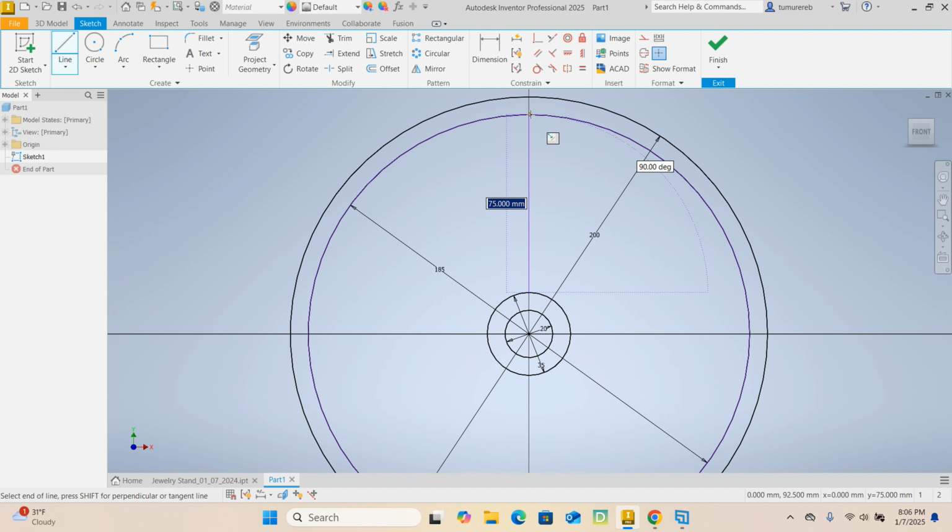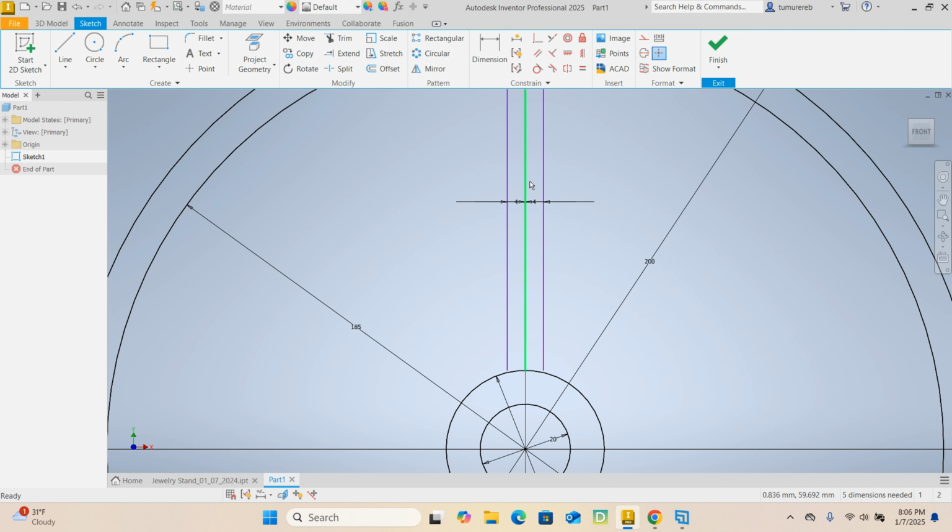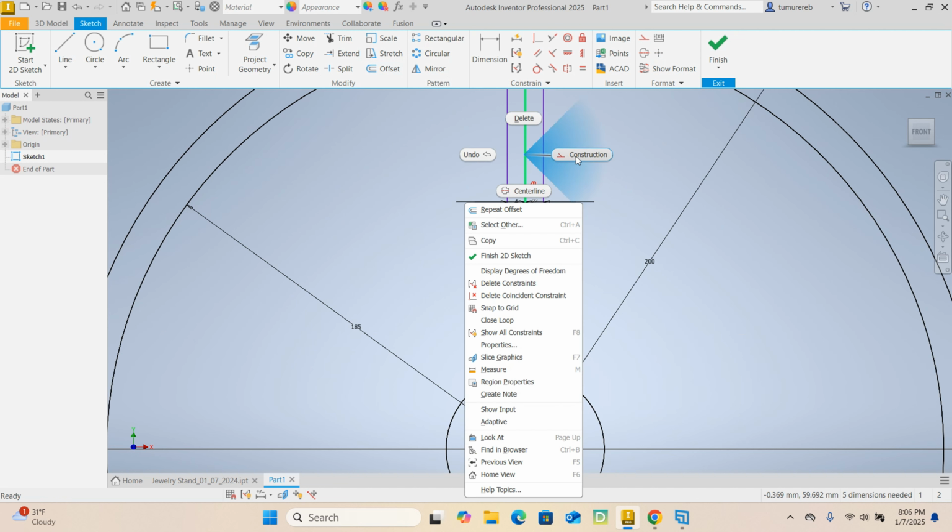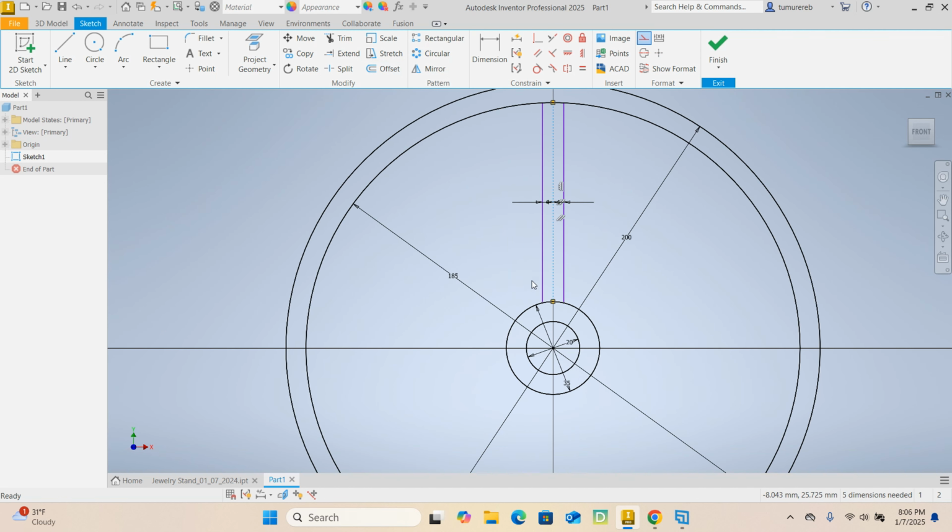Next, find the offset command under modify. Offset this line in both directions. So we're going to do 4, and I'm going to offset it again. Enter, 4. Awesome. Now select this line and make it a construction line.